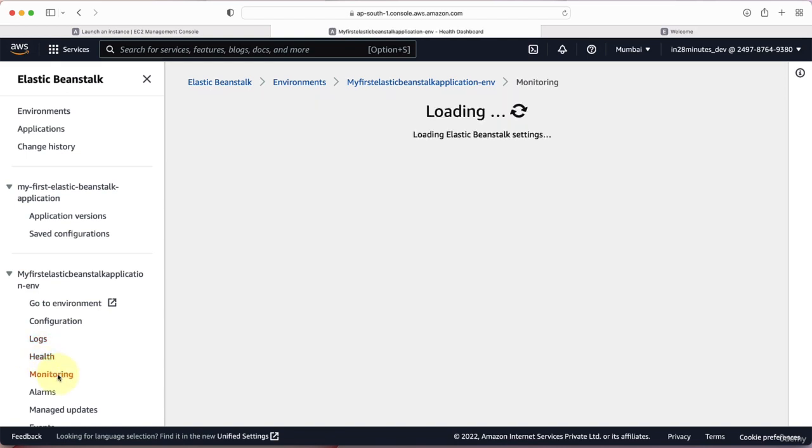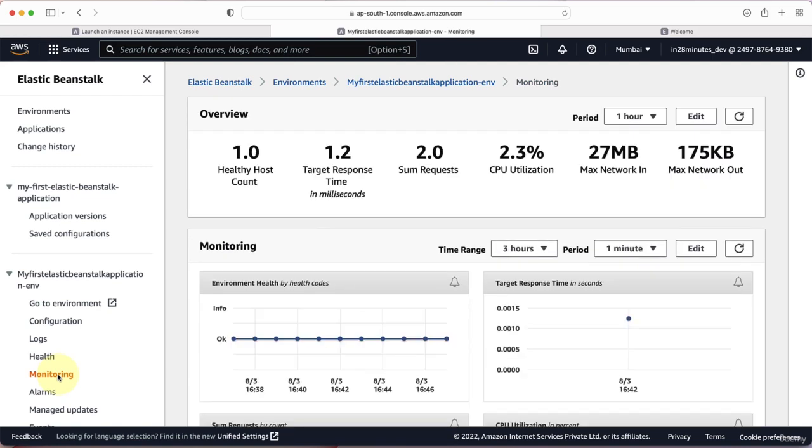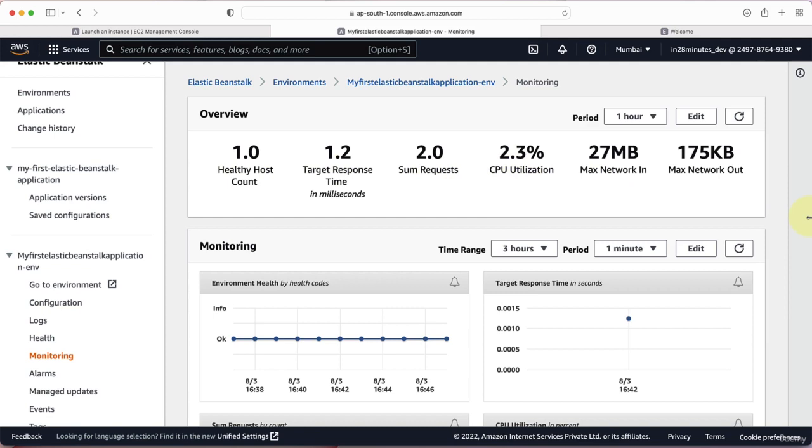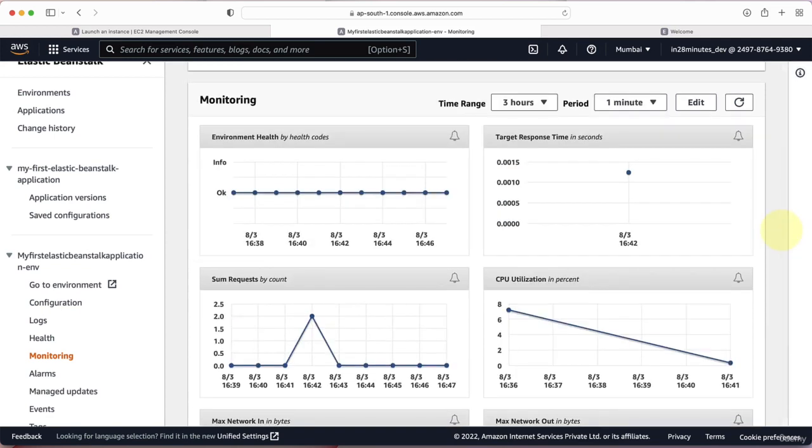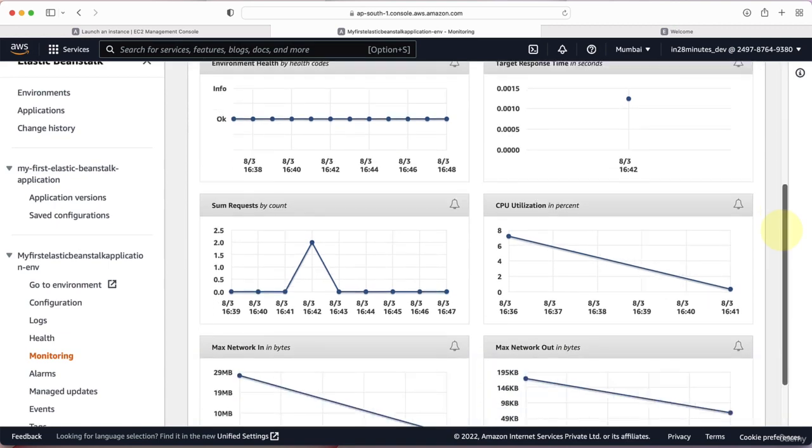If you want to look at metrics related to the environment, you can go to monitoring. You can see that right now there is one healthy host. And you can see that there are certain requests which came in. You can see the CPU utilization. You can see the network in, network out metrics as well. If you scroll down, you'll also be able to see a few graphs related to these metrics.